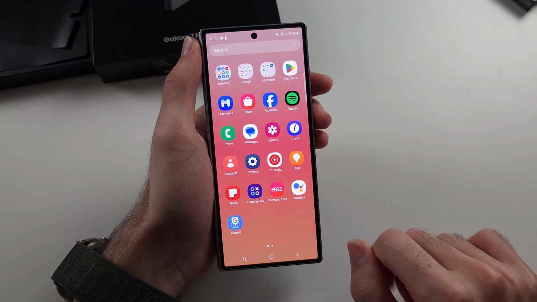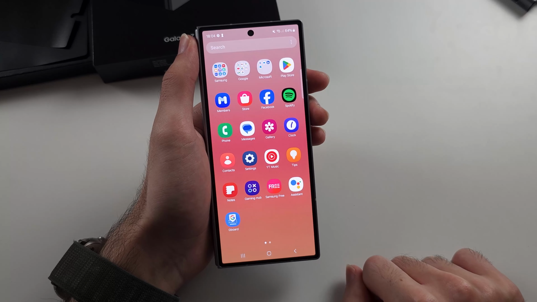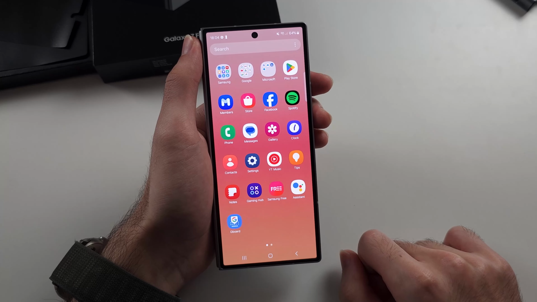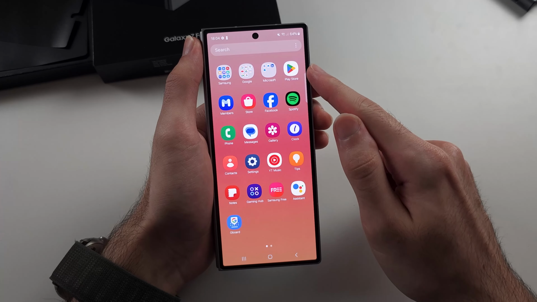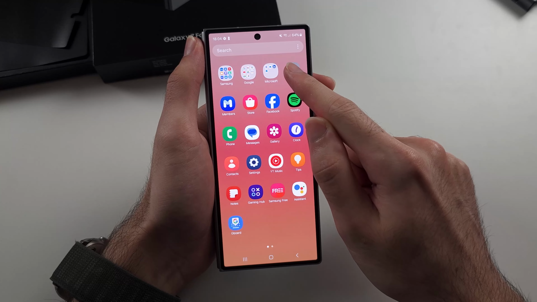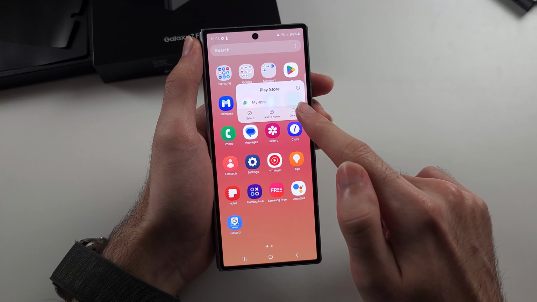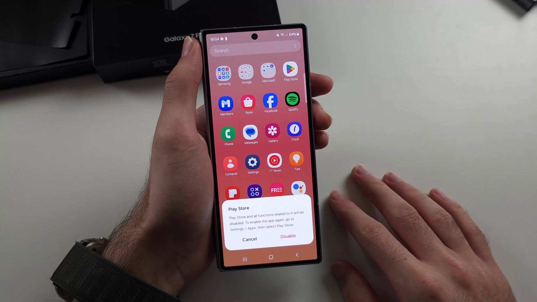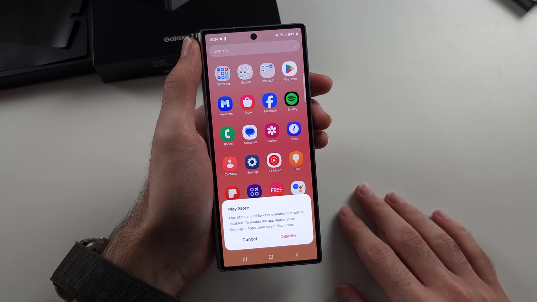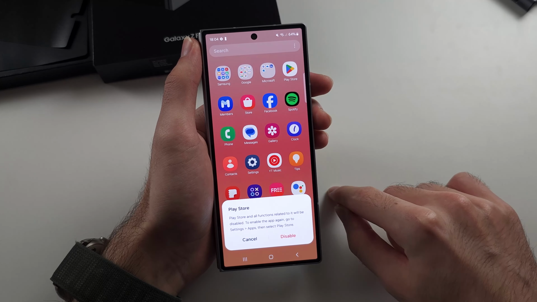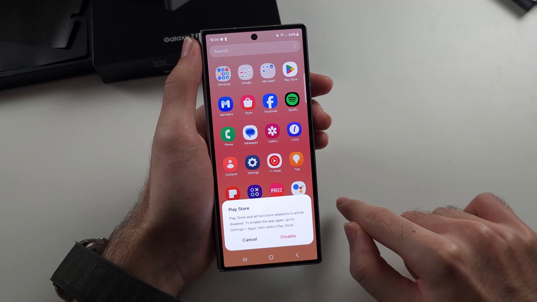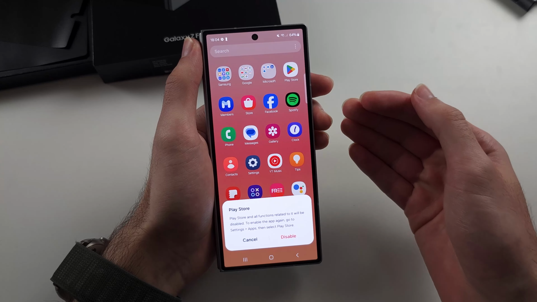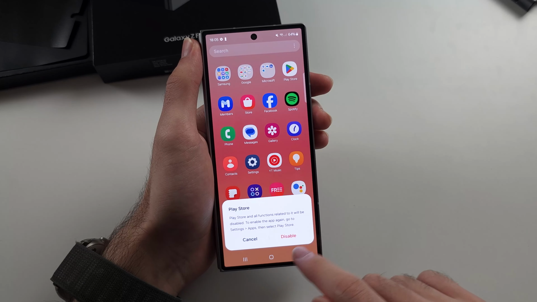Now with other apps, you can't actually uninstall them, but we can disable them. So an example here is the Play Store. If I long press on this app and then select disable and then disable again, this will completely hide the app from my device. It won't function in any way, but the actual app itself is still technically installed on my phone. However, it can't do anything on the device. So if we select disable, we'd be able to disable it.